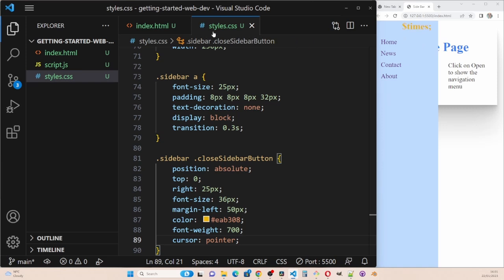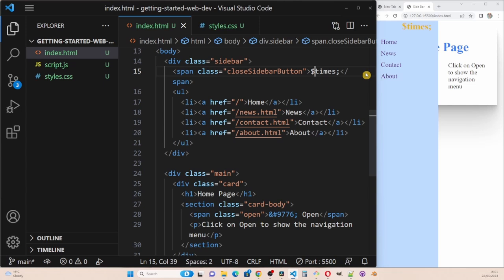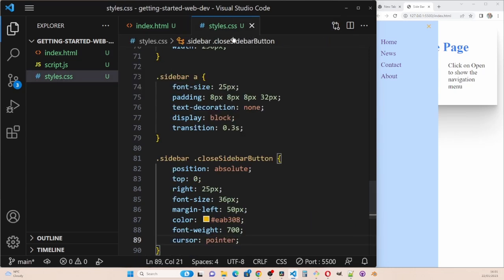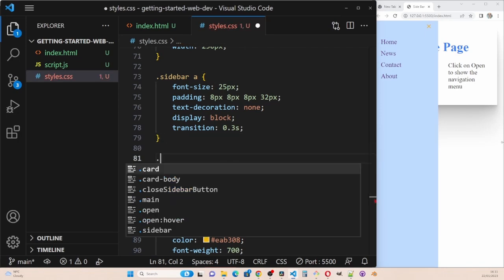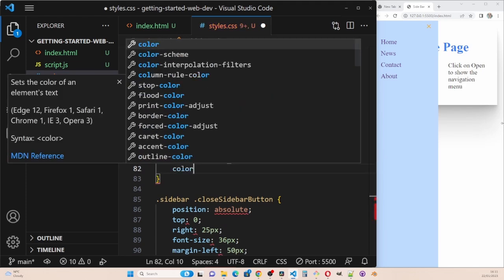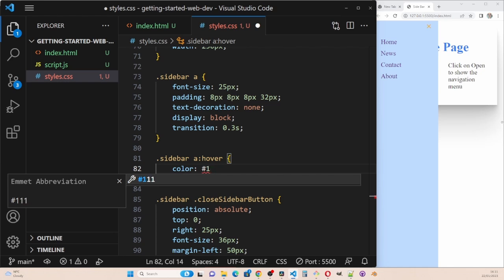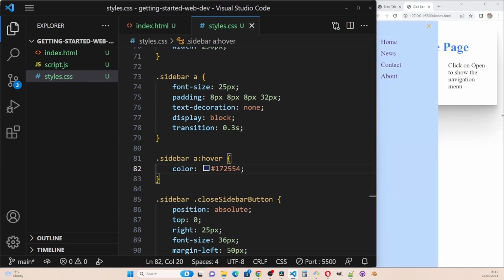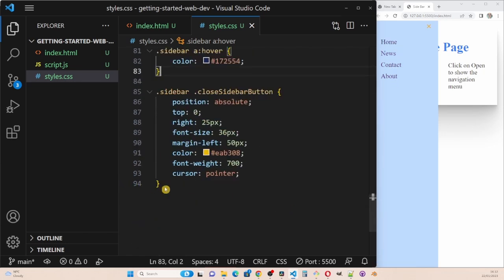The X hasn't come up here. I have to check what's wrong with it. Should be an and there. And. Okay, that's better. I'm going to do a hover for the anchor on the sidebar. Color #172554. That gives it a darker blue when you hover over it. And also do a hover for the sidebar close button.